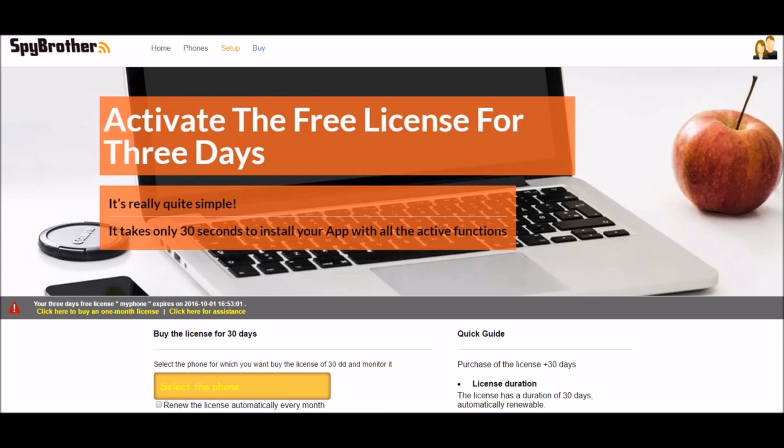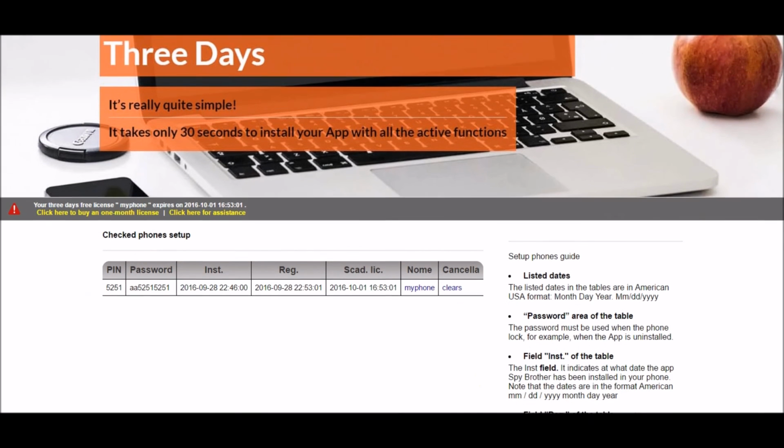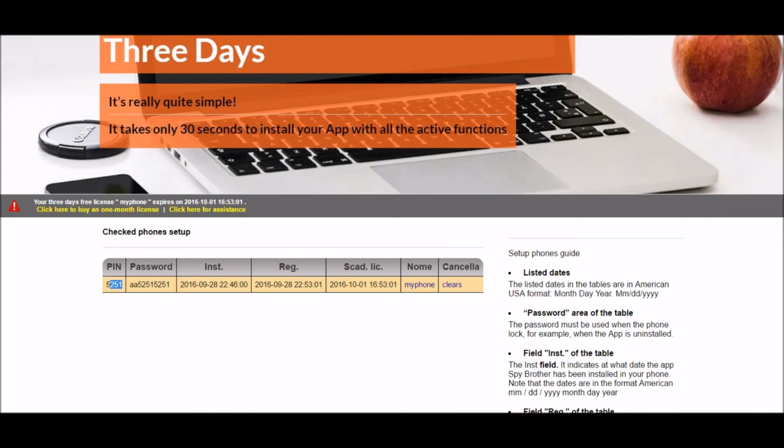Clicking on the Setup menu, we will have the date of the registration of the phone, password, etc. In addition, it will be possible to perform the total deletion of the monitored device and the data collected, such as photos, recordings, etc.